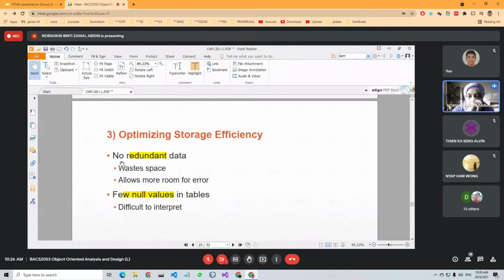So no redundant data, because it wastes space and allows more room for error. Next, minimize null values in the table. Null, empty, is difficult to interpret. This one too, we can avoid. I remember exactly this one: for the table or column, we can specify allow null or not. So we only check the table.